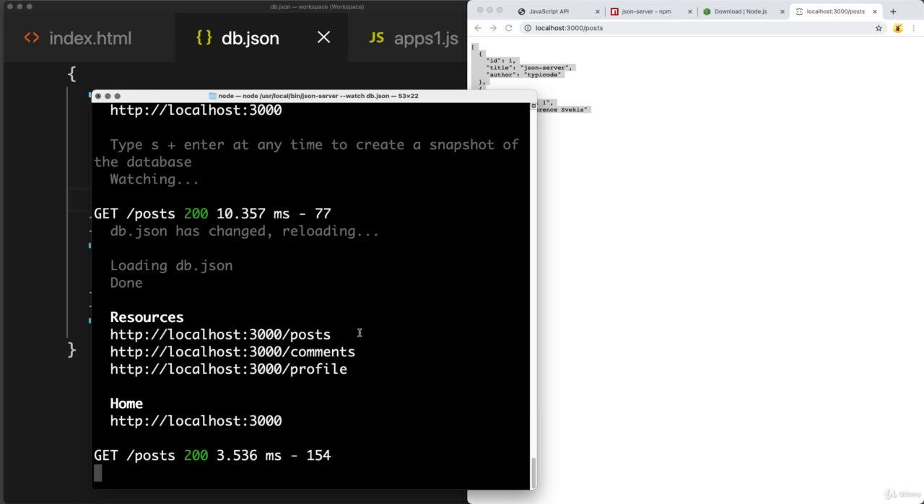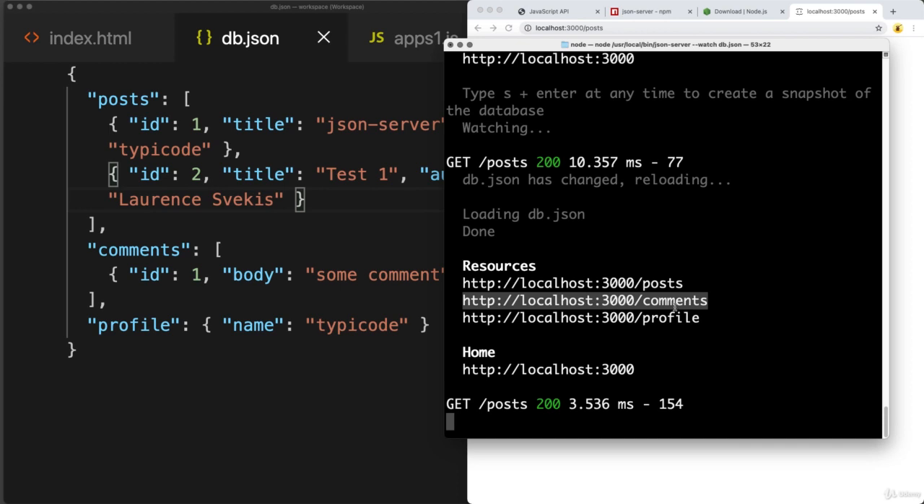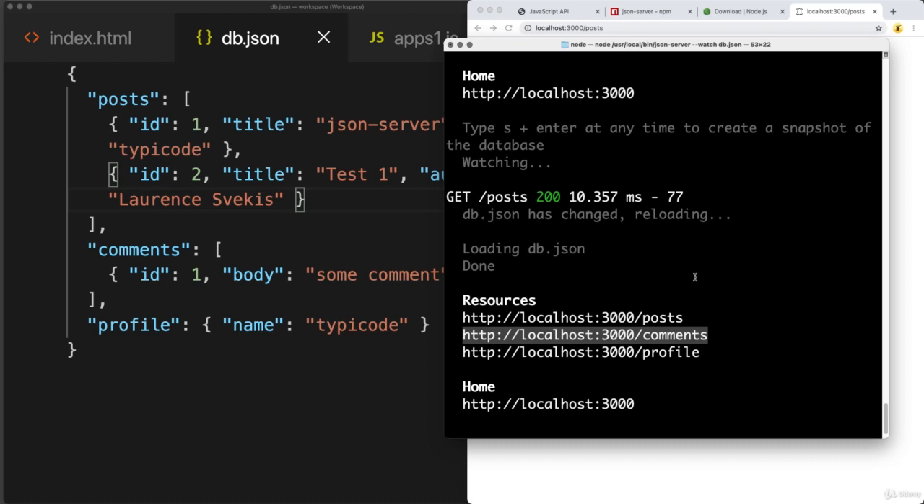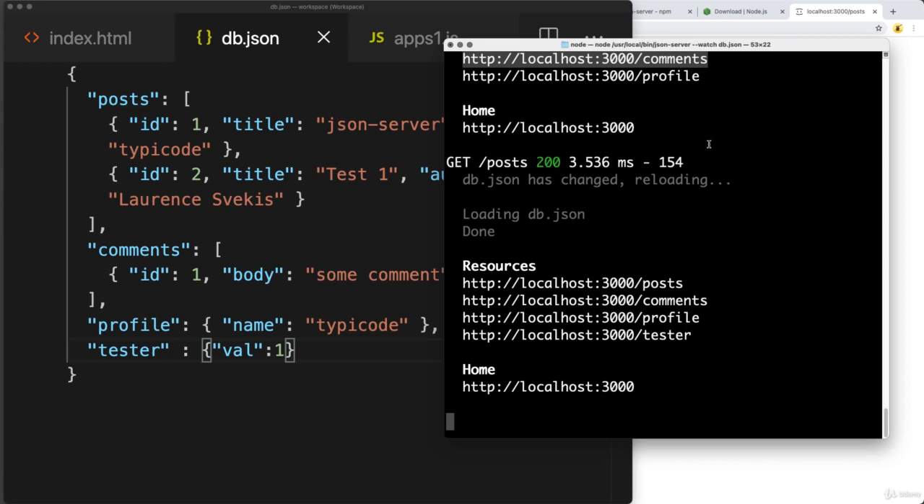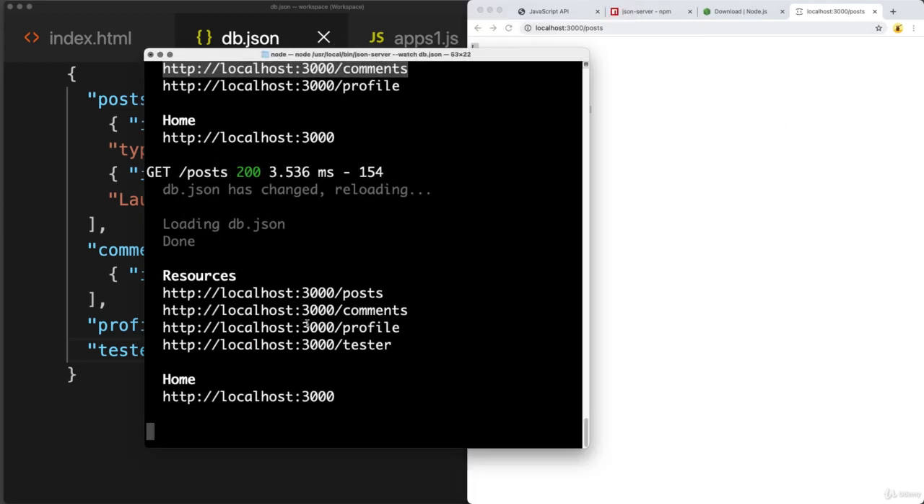So I can use this now server as an endpoint to make connections. And also within the terminal, they listed out the other options that we have. So we have one for comments, and then we also have one for profile. All of these endpoints are also driven by what we have here within the main object. So they are the property names of the objects. So we can add in additional routes and additional JavaScript JSON objects as needed. Now when I check the routes, I've got a new route here for tester.